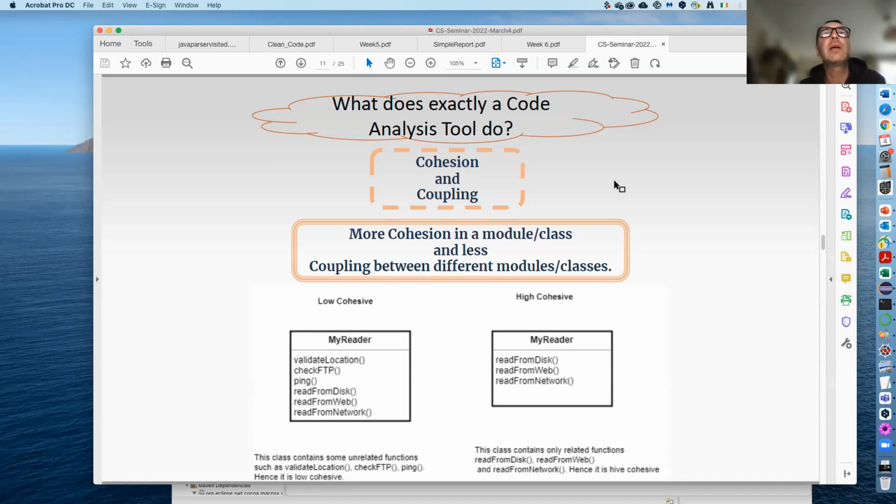So one of them, cohesion and coupling. So usually when you create a class or a module, depends on the nature of the language. Some languages don't have the concept of class. Some of them have modules. Some of them have struct. Or some of them don't have anything. But depends on the nature of the language, usually modules and classes should have a high cohesion. What does it mean? It means that the members of the classes should be related to each other.